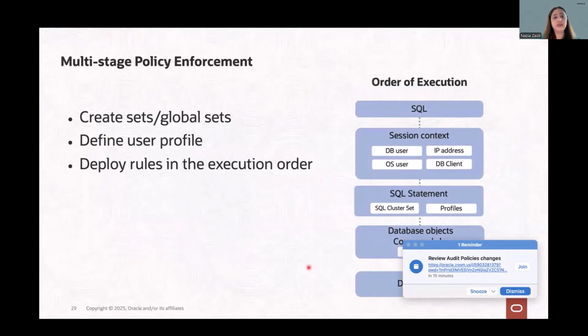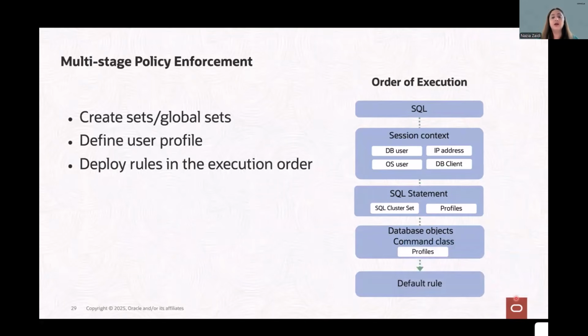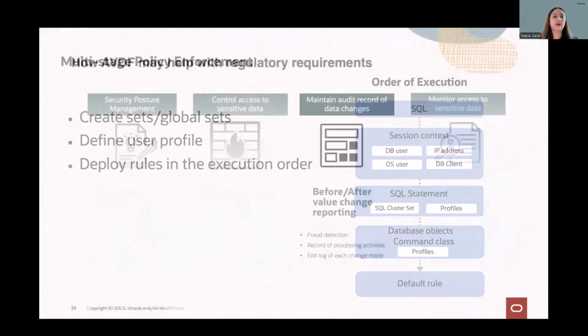Database firewall policy enforcement is a multi-stage policy enforcement, so there is an order of execution. When the SQL comes, you extract all the session context. You can define rules based on session context, SQL statement, database object, or command class. If a SQL doesn't match any of these conditions, it goes to the default rule. Here, let's say you have a rule that blocks if all these conditions are not met. That's the way you can protect against any unknown or unauthorized access to the database, including SQL injection.